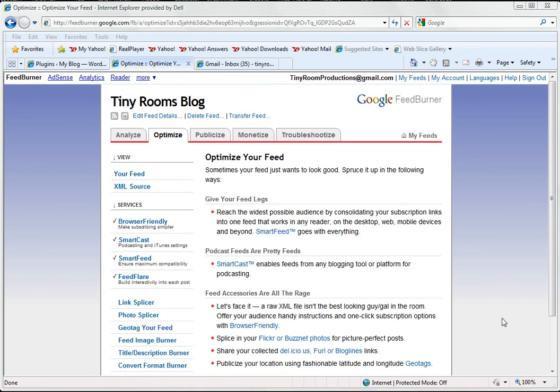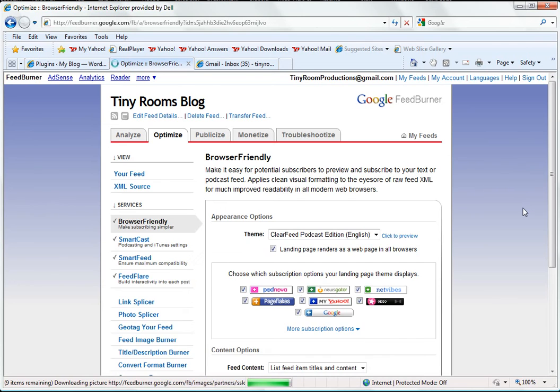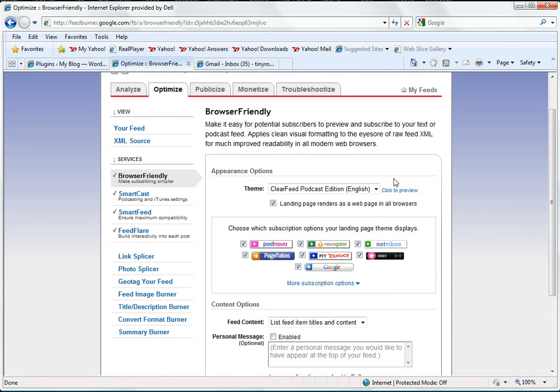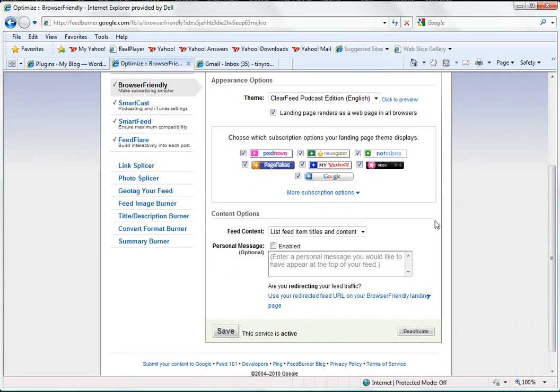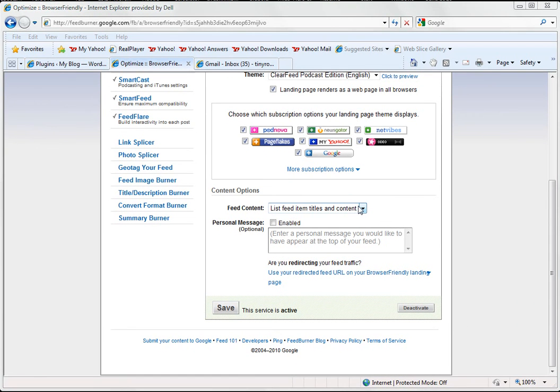One last thing that I'm going to show you is our browser friendly, which is going to make subscribing easier for anybody who's watching your feed. This is going to allow you to choose your podcast theme. It's also going to choose which subscription options are going to be displayed on your landing page. Then we're going to choose your content items, so you can have the item titles and the content, the item titles only, or don't list any items. Now I'm going to leave mine on list feed items and content. You can go ahead and choose a personal message if you wish to as well. Just go ahead and type it in, and you're going to hit save.